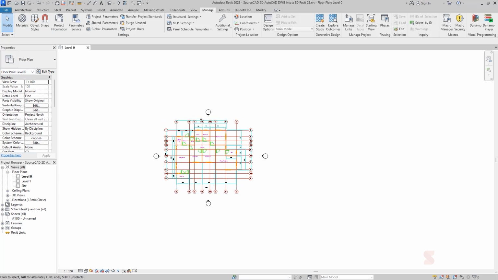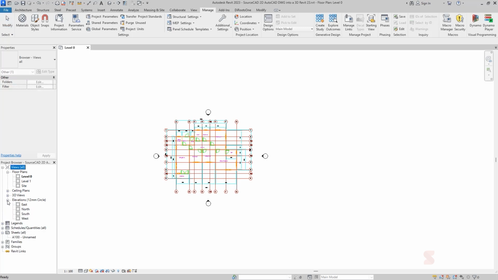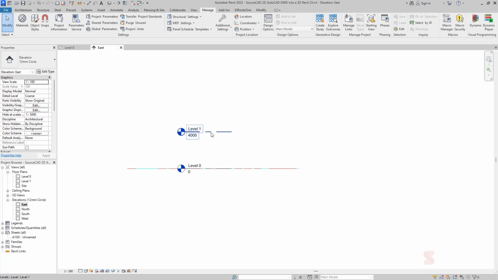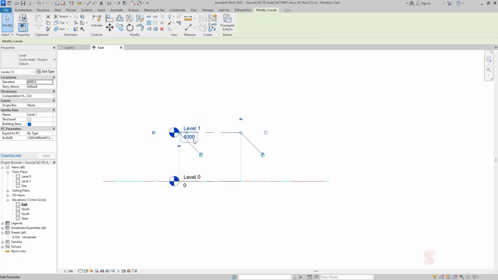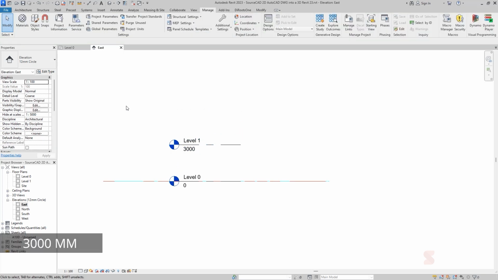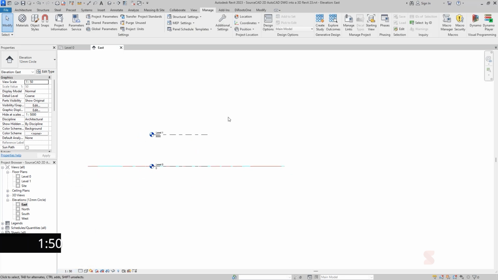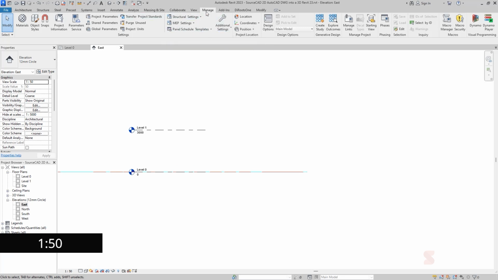To navigate to elevation is rather simple. Go here to elevation under project browser, click on this. Remember it's east, so double click on this. Then I'm going to simply zoom out. The height here is quite high for a residential house, so let's use 3000 millimeters or 3 meters. If you prefer 10 feet in imperial, I want to change the scale to make it a bit finer. 1:50.